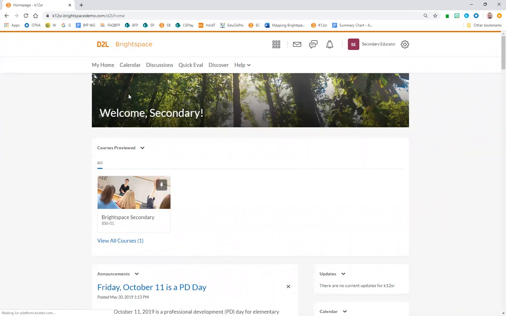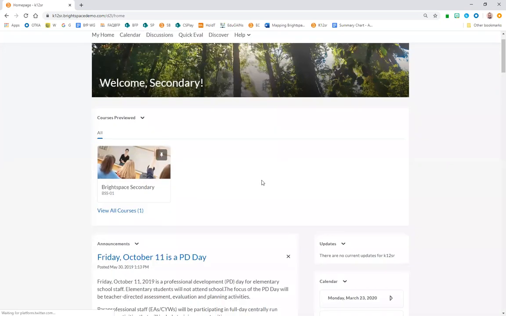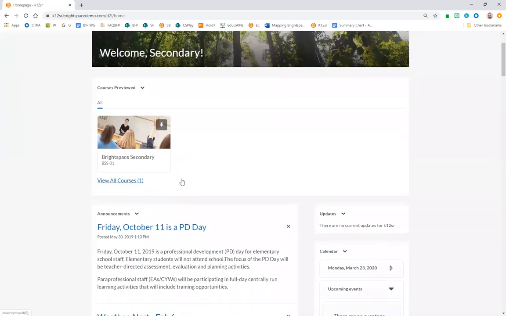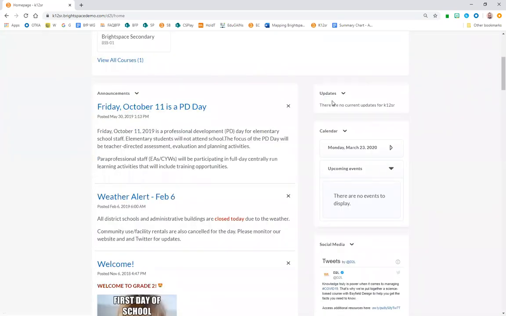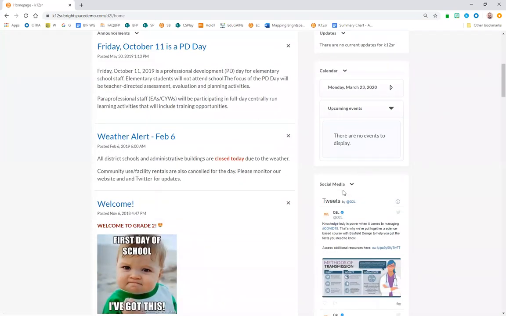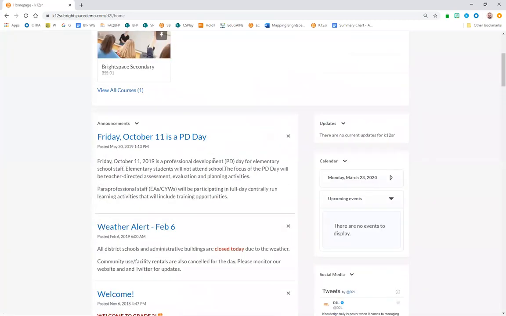We also have here a nice banner where it says welcome Secondary. We're going to talk about the banner once we get into your course homepage, so I'm going to move away from that. As we scroll down, we have a number of widgets. We have courses previewed. If we scroll down, we have announcements, updates, a calendar, and even a social media widget. These are all widgets, and a widget is basically a tool that's displayed on your homepage.